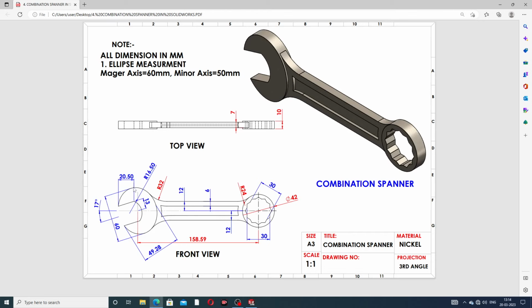Okay, this drafting is used here. This body is designed, and at first drawing, this length is 158.59 mm, and both this side is a circle, and the circle is this hexagon, and this side is an ellipse.